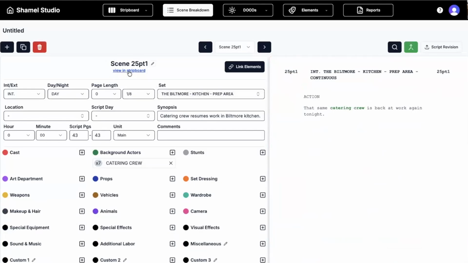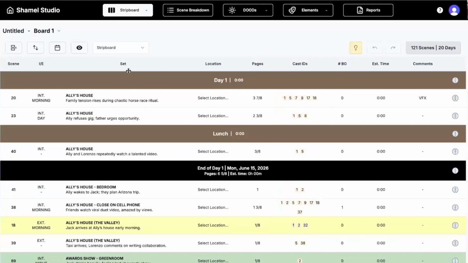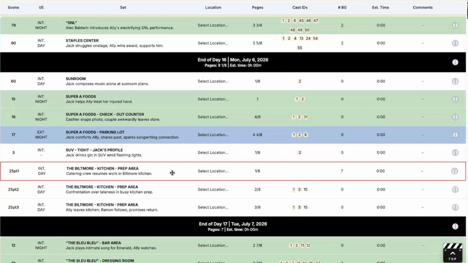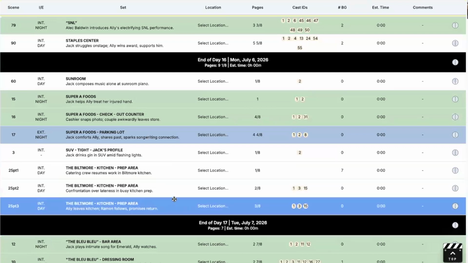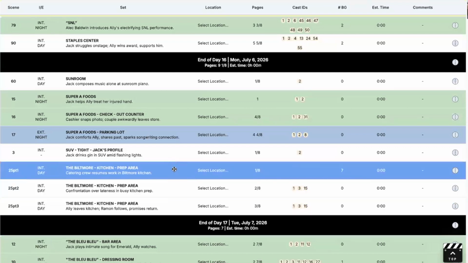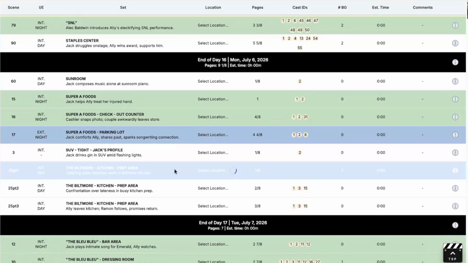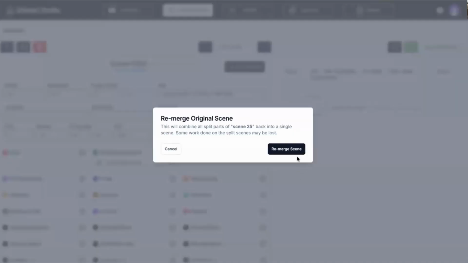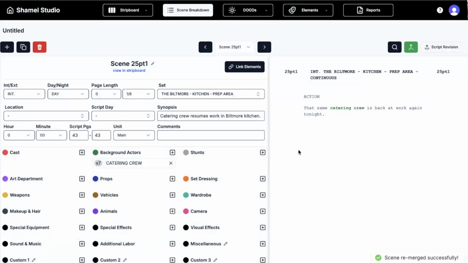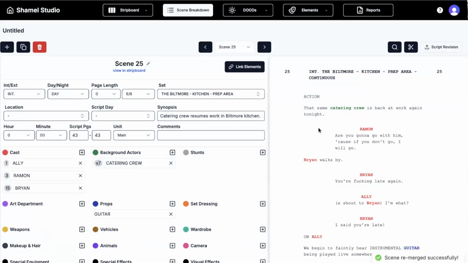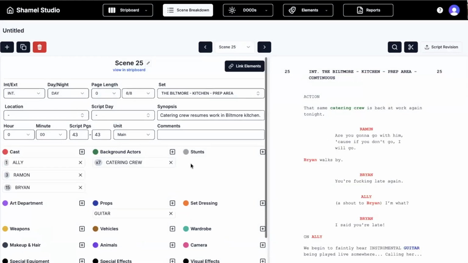So if I go back to stripboard, now I have my 3 parts already on my stripboard. And if I'm not happy with this, I can go back and remerge them. It's going to bring them back together the way they were. And obviously, this is part of the actual breakdown. You would spend time going through the scenes, make sure everything is properly detected, and add all the details if anything was missing.